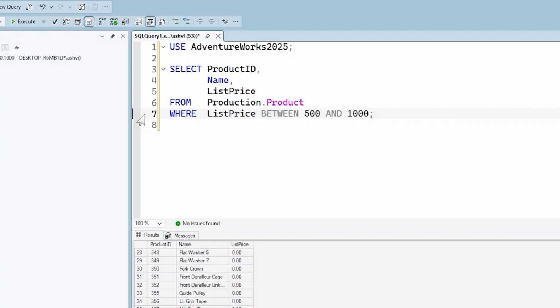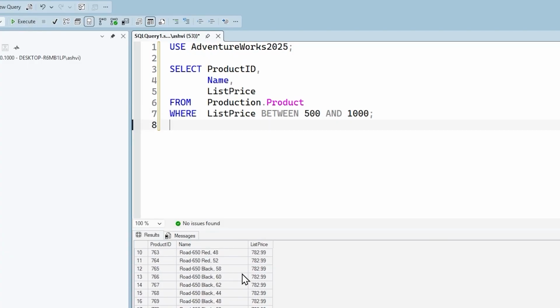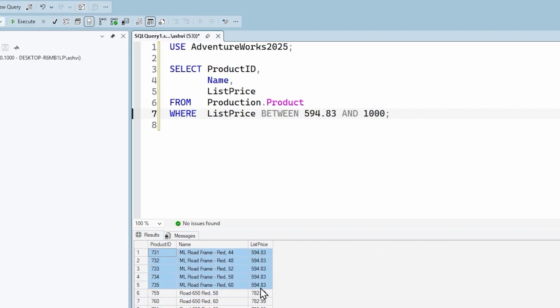between 500 and 1000. Let's see what we get back. Only the products priced between 500 and 1000 are returned back. And just to show you the boundary condition at work, we will make our lower bound more specific to 594.83 to show that these products will be included as well.